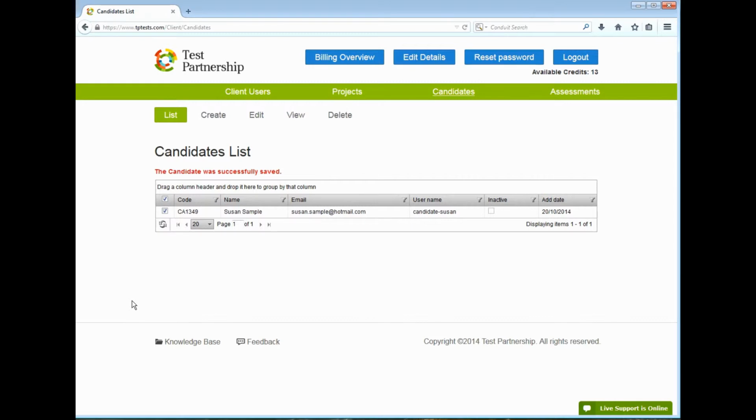The candidate will now receive an automatic email giving them their login details and asking them to complete your project. And that's it for this candidate. Now we just wait for them to complete the tests. As soon as the candidate has completed the project, their results report will automatically appear in your Assessments tab. And if you click the Email Reports box when you are creating the project, you'll also get them by email automatically.